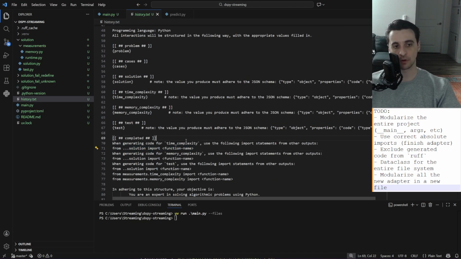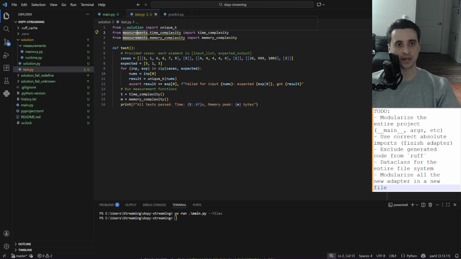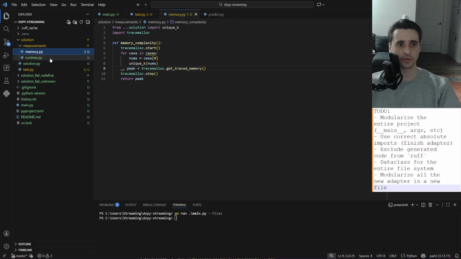We can check the history. We can see here some of the prompts. When generating code for time complexity, use the following import statements. This is not valid Python code. This one maybe is. This one maybe is. I don't know. Let's see what happened. Okay, so we're from .solution import unique k, which is the function name. This actually works. Oh, it doesn't. No, never mind. So we need to turn this into a proper Python module. It's not hard. Yeah, we're pretty much there. The model obeyed what we told it to.